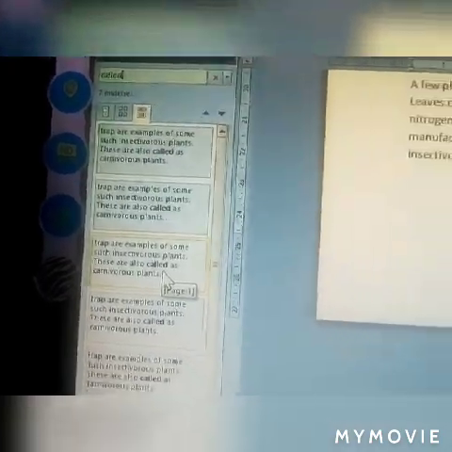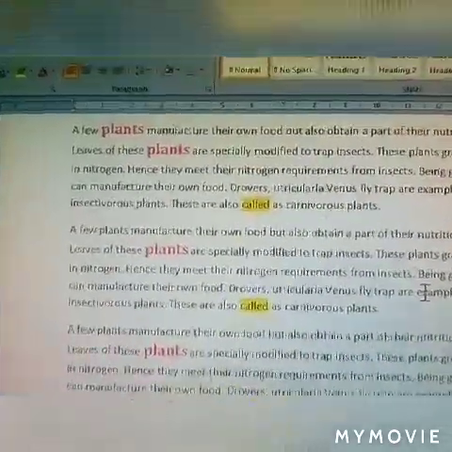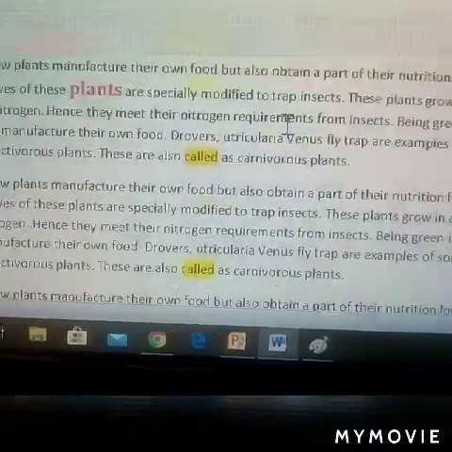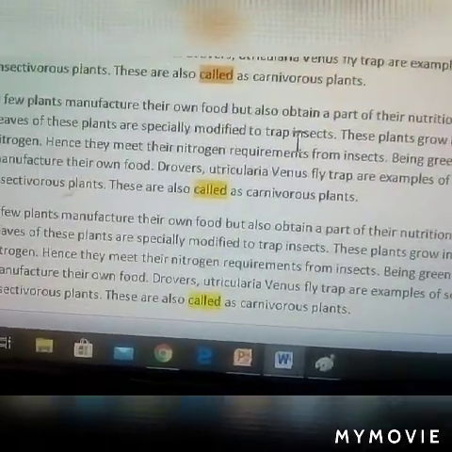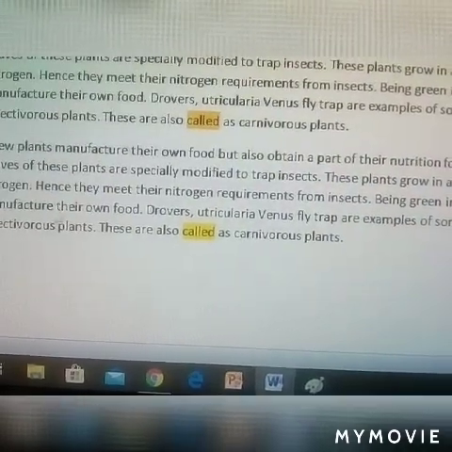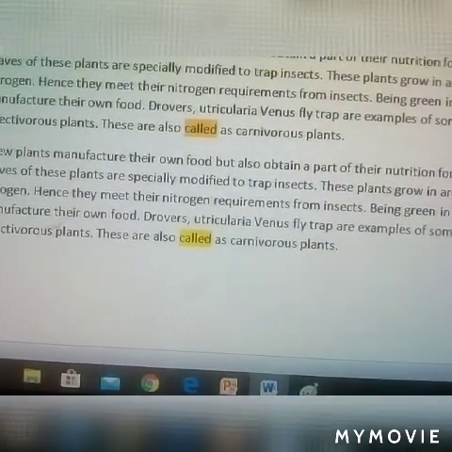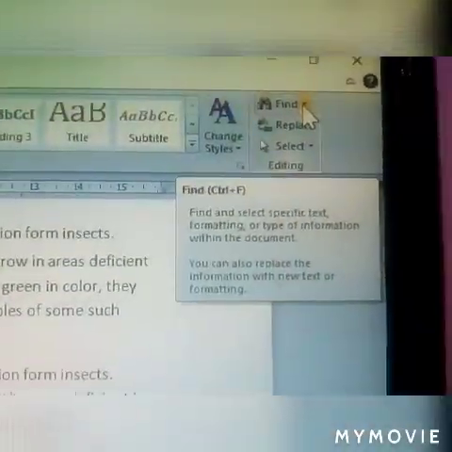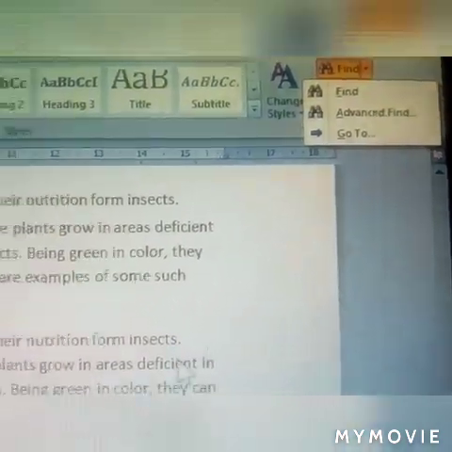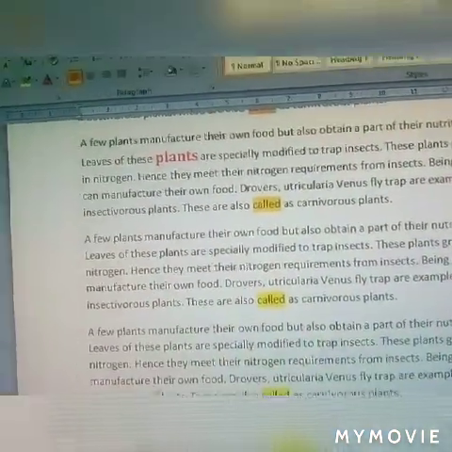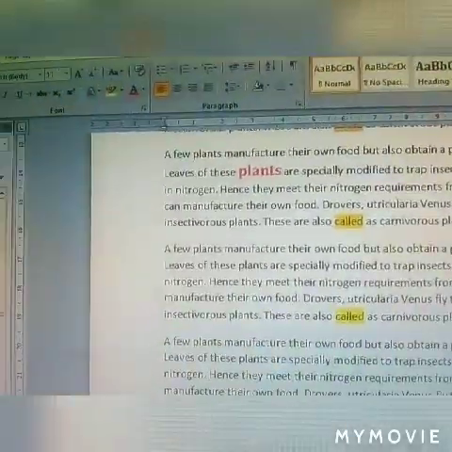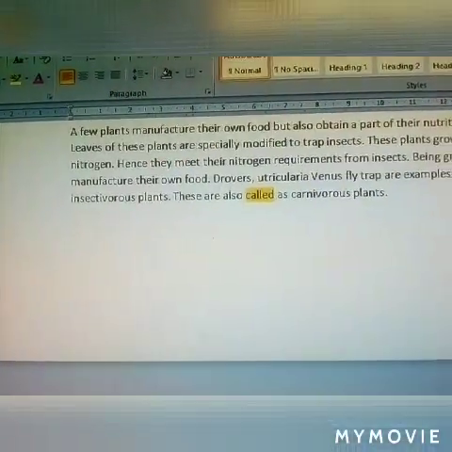Now find it. See, all yellow colors is called, called. See, called. This is the find of the one word. Okay, next one. Same find is using the Control F. Control F, we find it. Okay.